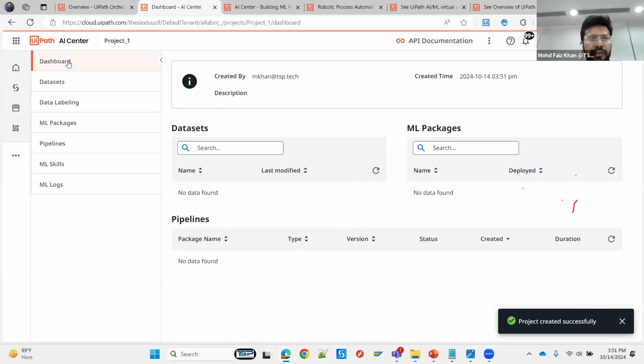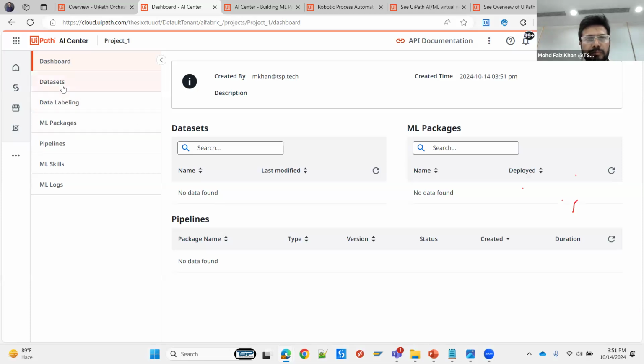So the first tab you will see is the dashboard. There you can see which user has logged in, the time they logged in, and you will see the datasets and the pipelines. As we have created a new project, there is nothing yet.